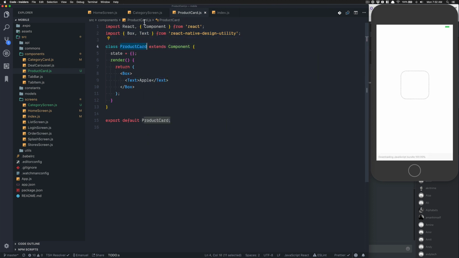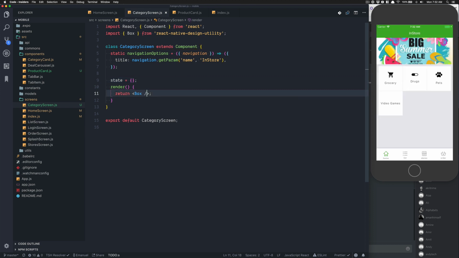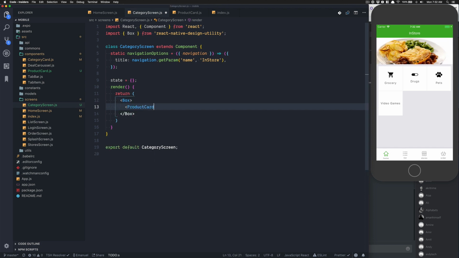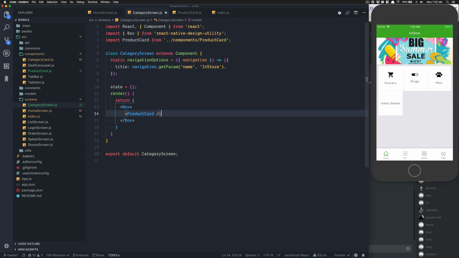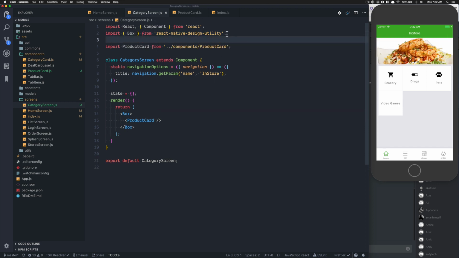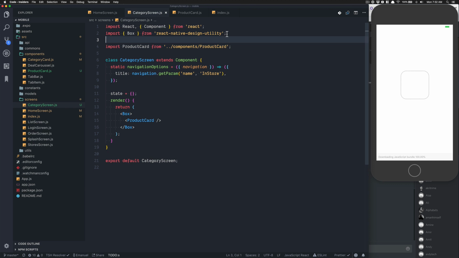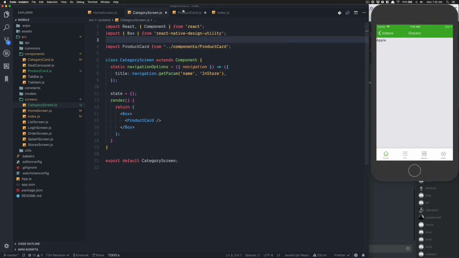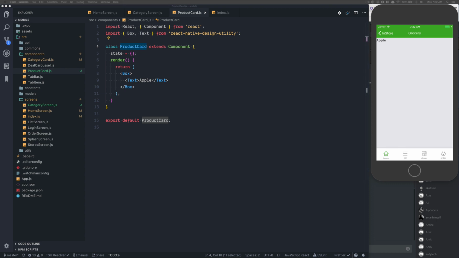And now I want to have this product card inside my category screen. So here I'm gonna delete this box just to make it in 2 lines. And now if I do this, get autocomplete, product card, we should be good. So now if I click on grocery, we get Apple, perfect, this is what we want. So for this product card here, we're gonna design it first, and after that we're gonna add some animation.